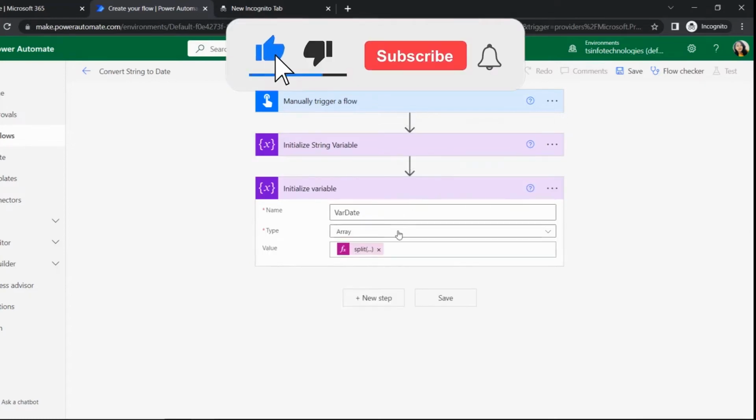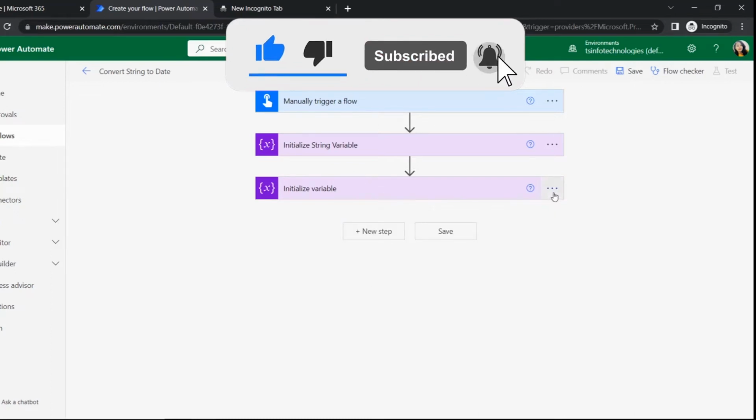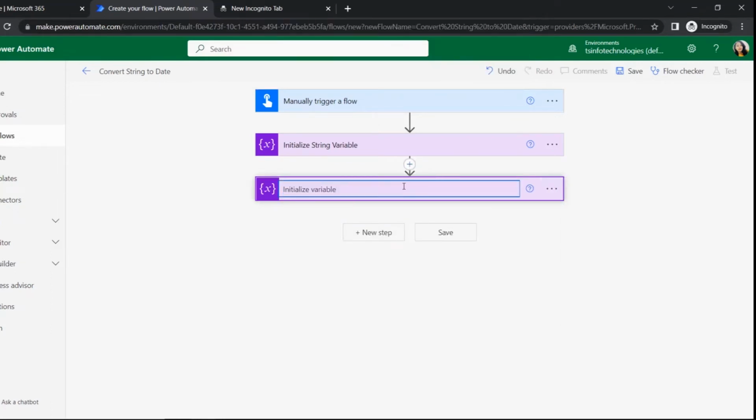Okay, now it's ready. Let's rename these actions: initialize variable, and here I am going to name it initialize array variable and split. Okay, so we can recognize it easily.